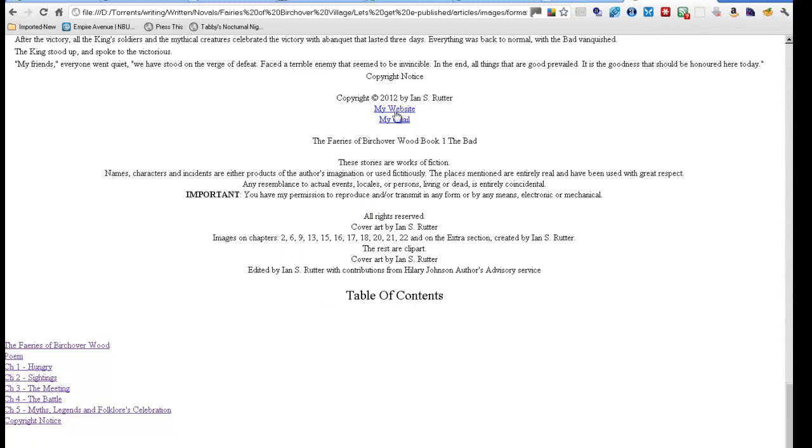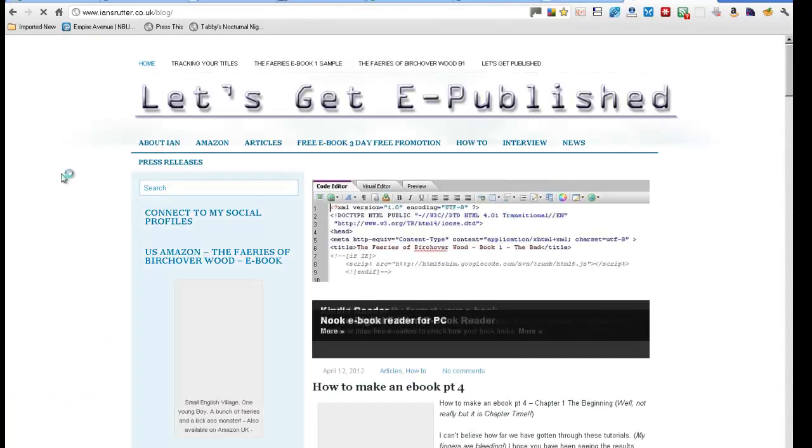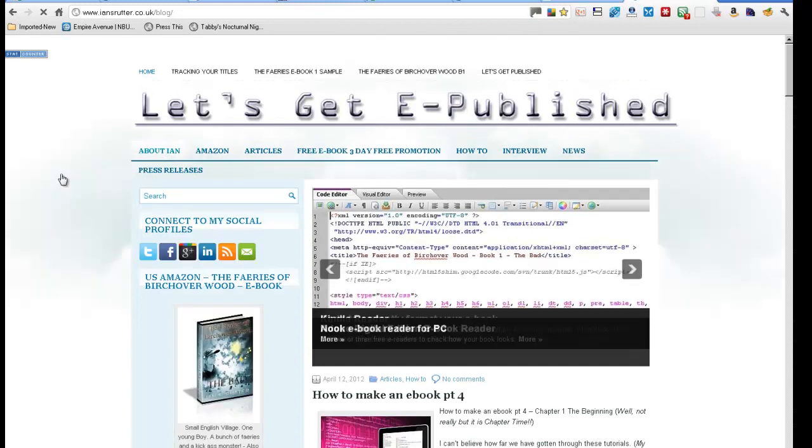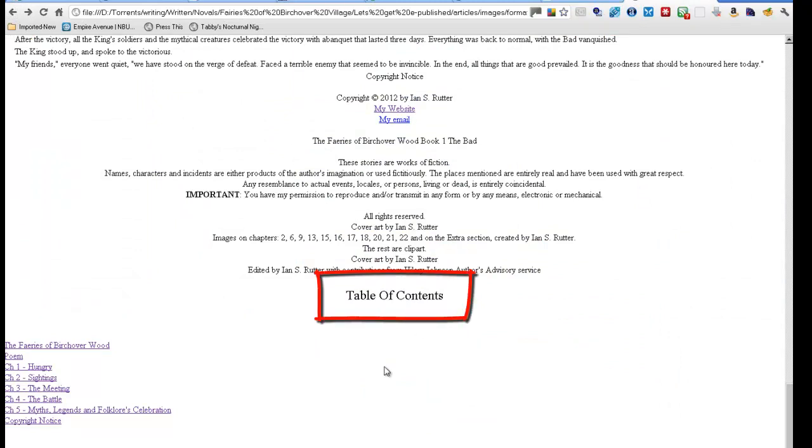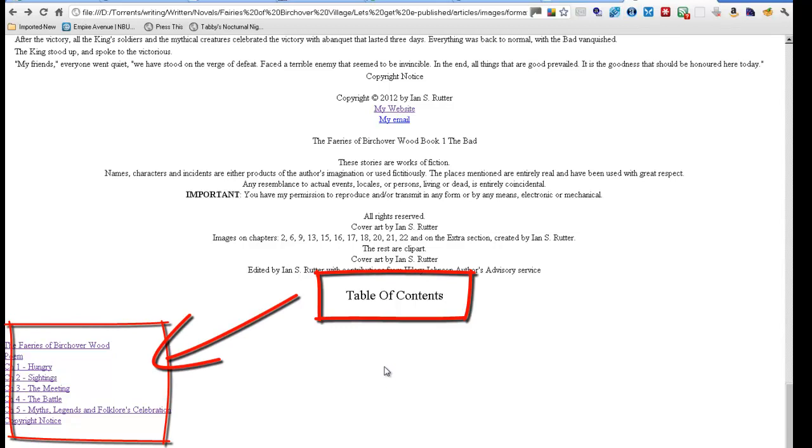If I click this link, it should go to my website, and it is, because we can see the domain name there, and there we go, there's my website. So the link within the table of contents linking to my website works. So what I do recommend you do is change that, or people will be clicking to my website. That's the table of contents. It works. That's what you need to add to the end of your ebook, and that's it.